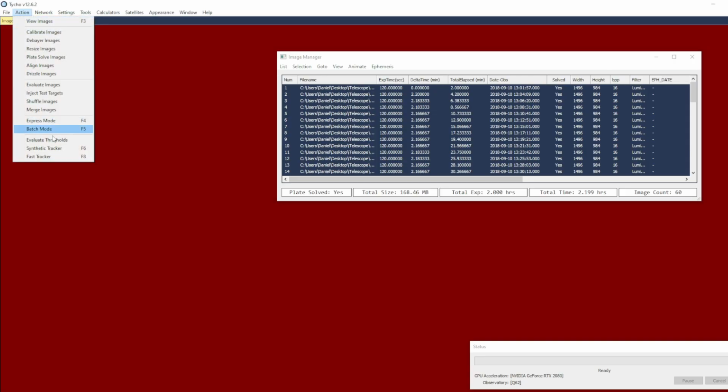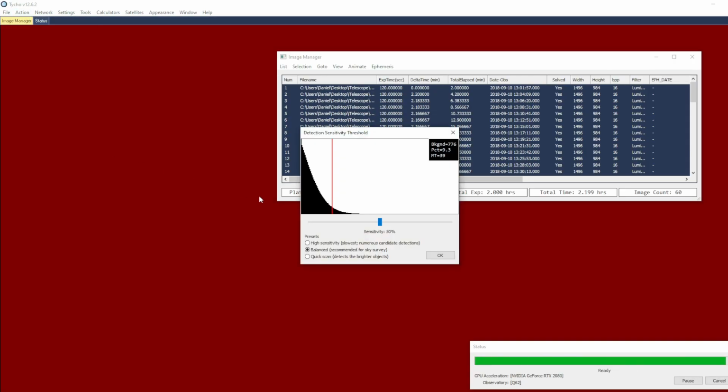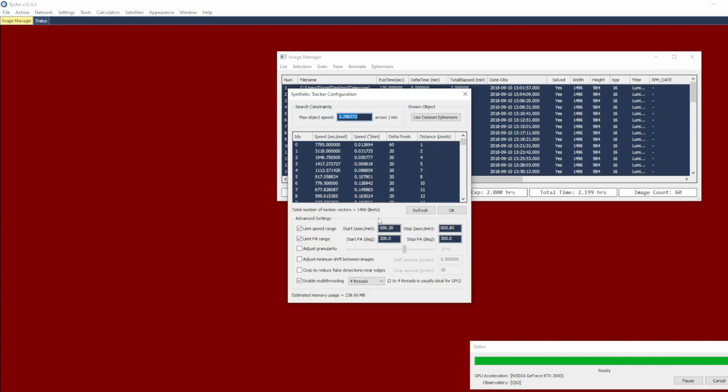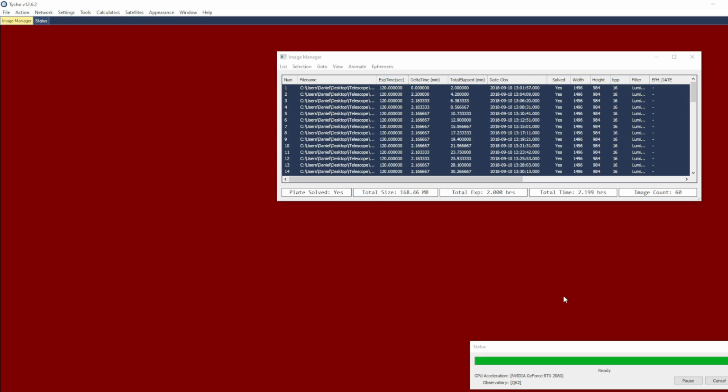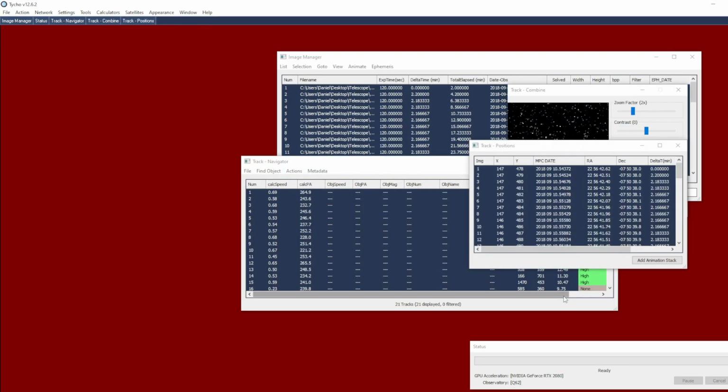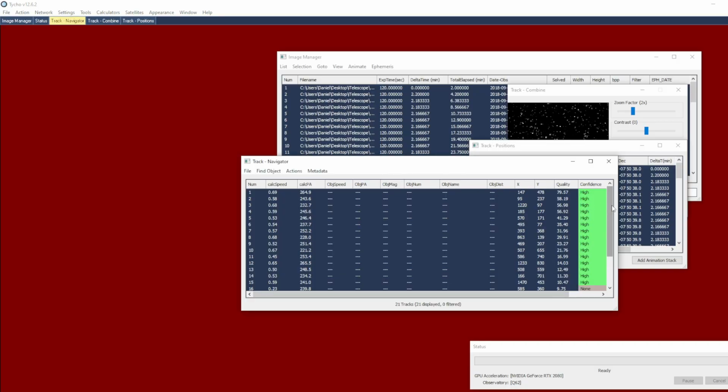This is the synthetic tracker. So I go to Action, Synthetic Tracker. I'm just going to use the default parameters and look for main belt asteroids in this data set. So I click OK and I give it a moment to complete the search. And after it is finished, we get a list of candidate detections here.